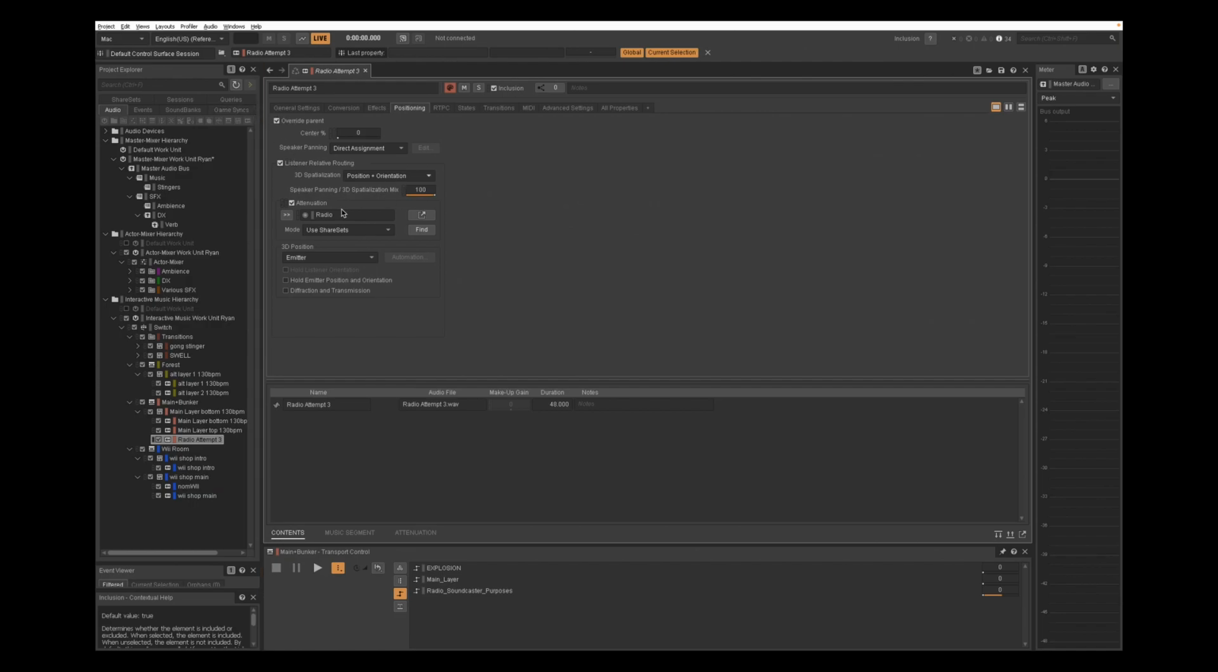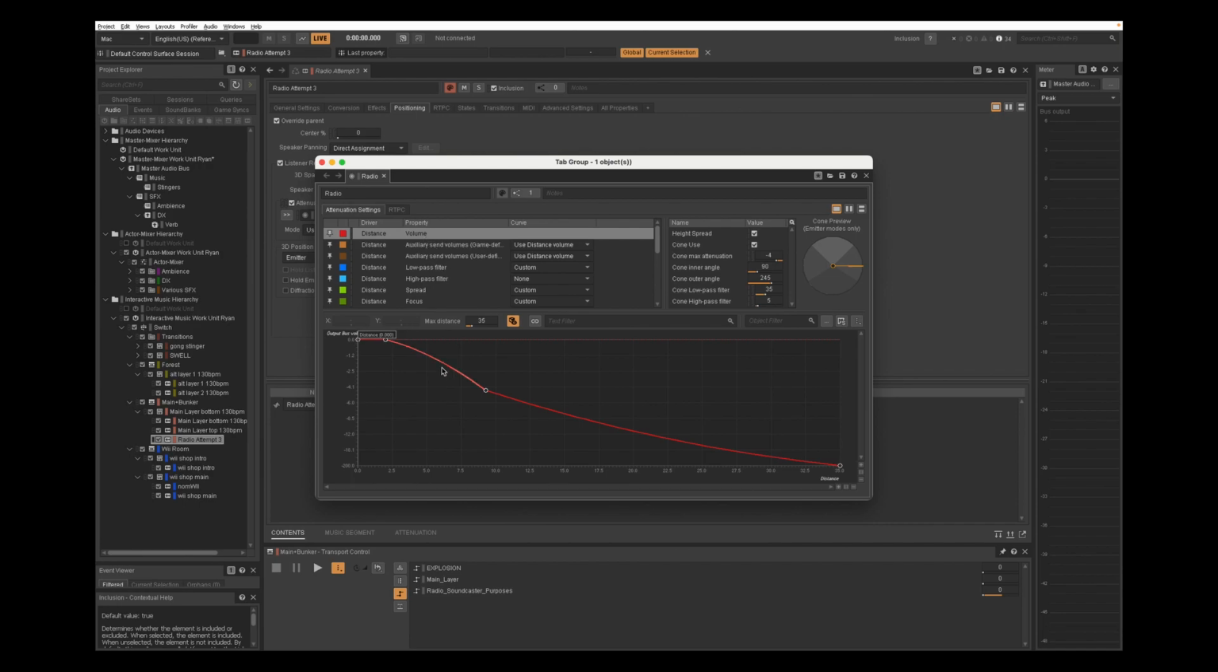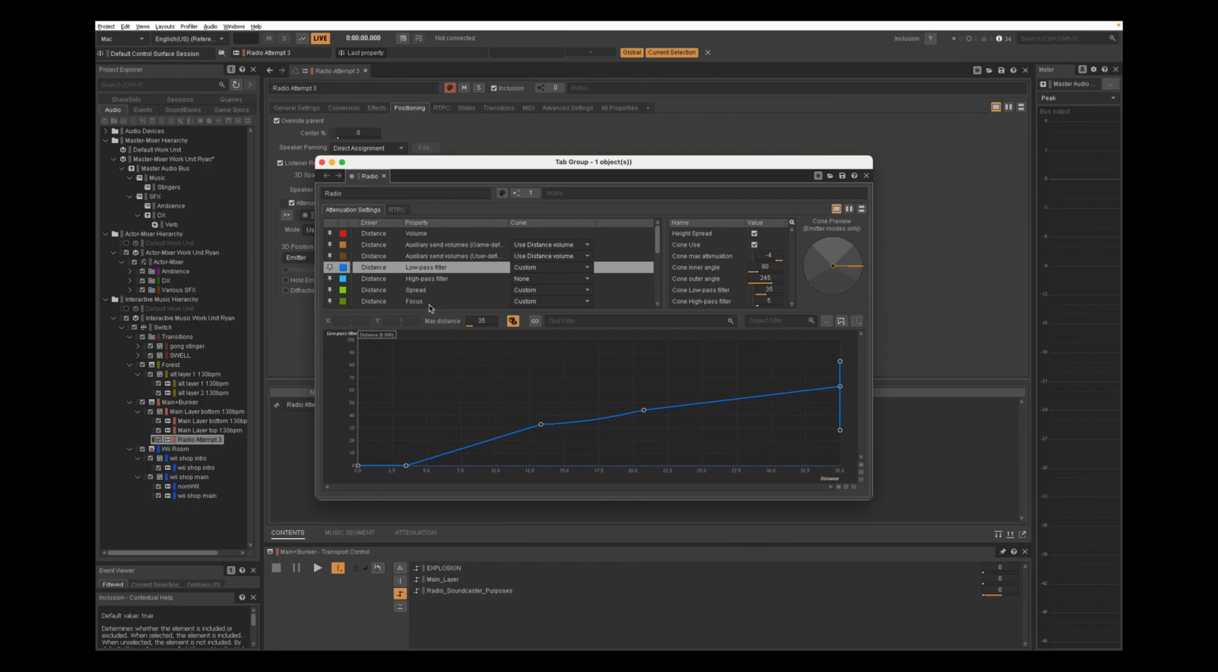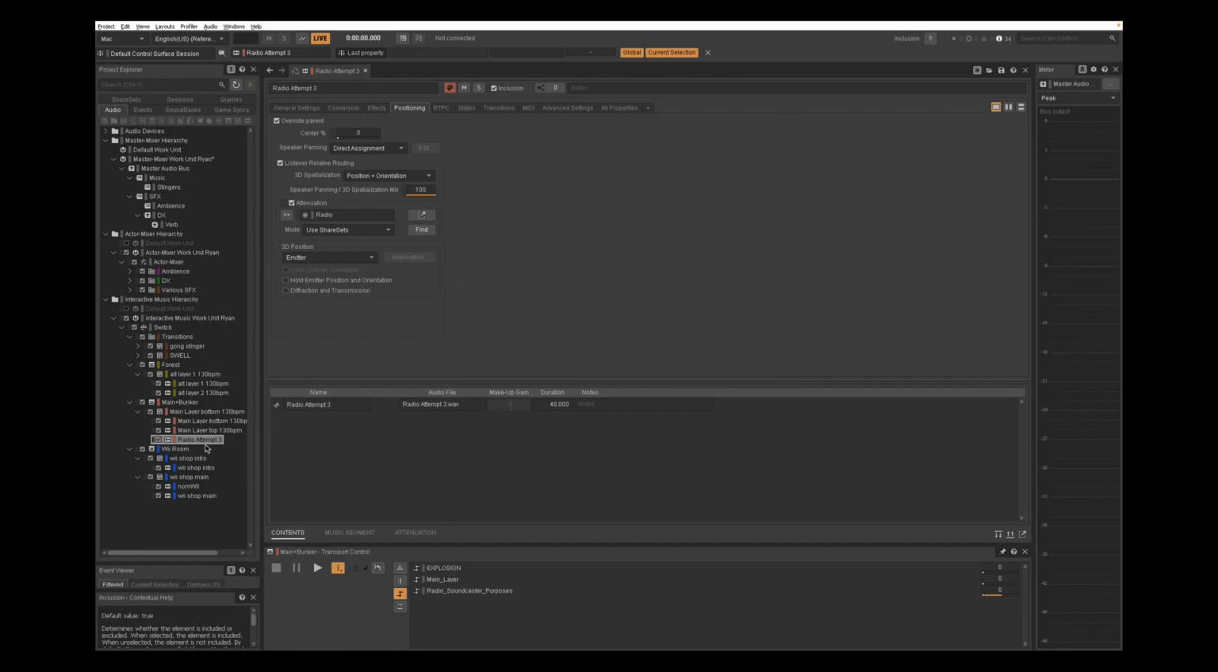So we override the parent, add that on there, and threw on this radio attenuation that I made that reduces the volume as you walk away, and increases the low pass filtering and the spread. So as you get closer, there's less spread in the audio, so you can more easily tell if it's in your left or right ear, the further you walk away. So that's how we controlled that one.